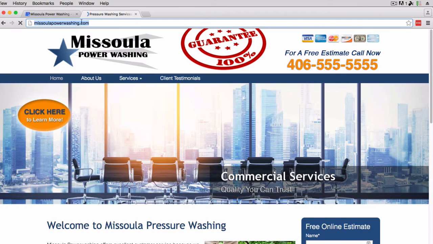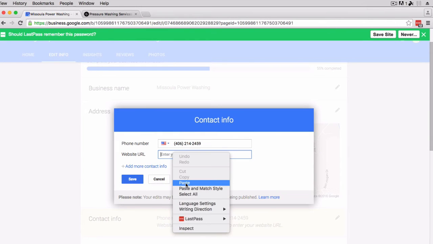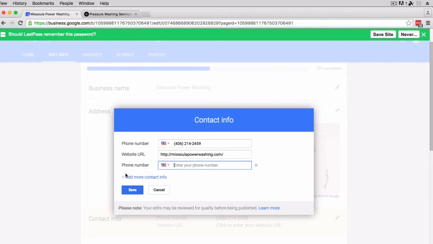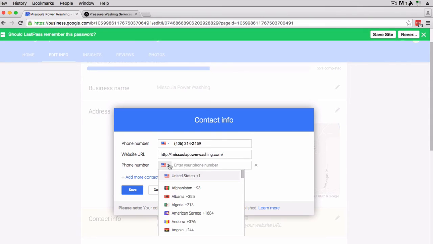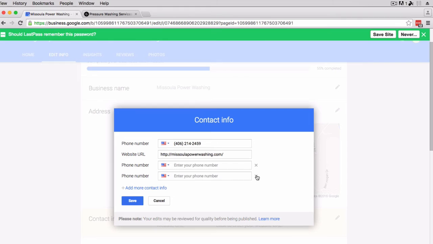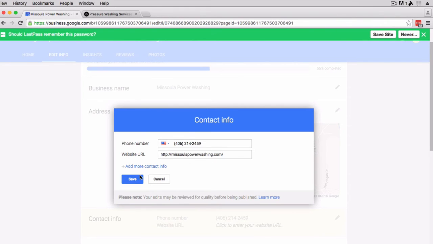Now I like to just highlight it here, make sure it comes up, and then I like to highlight it, right click and click copy. And then I like to right click and do paste in there. So we make sure there's no misspellings in there. That's important as well. As far as add more contact info, if there's a secondary phone number, you can put it there. They used to allow for faxes, but apparently they don't anymore. But that's fine. We only have one phone number for this business, so I'm going to click save.